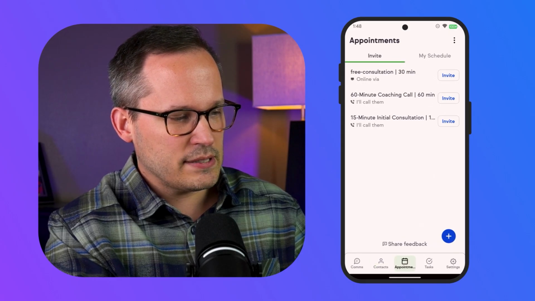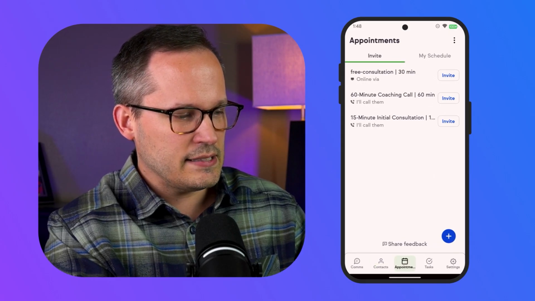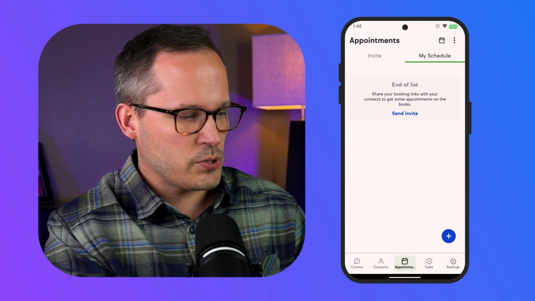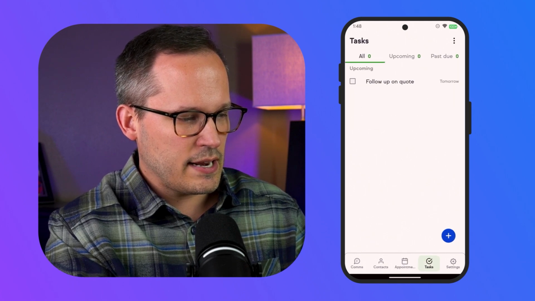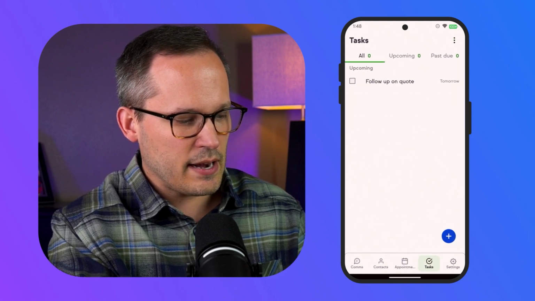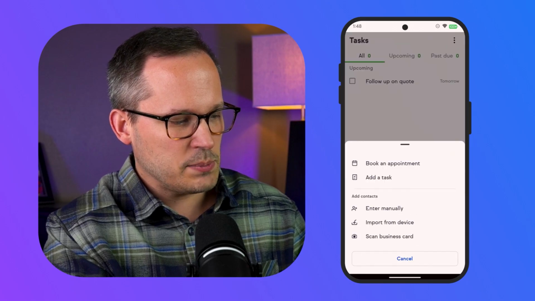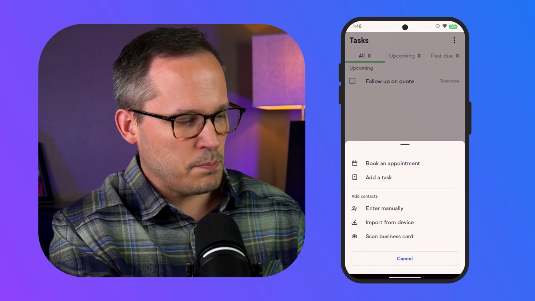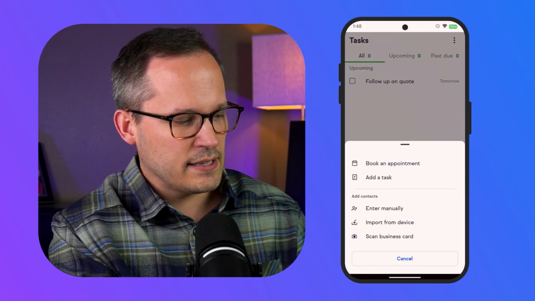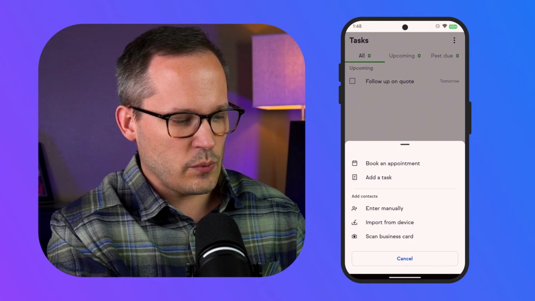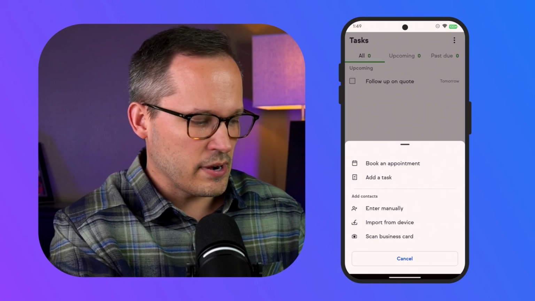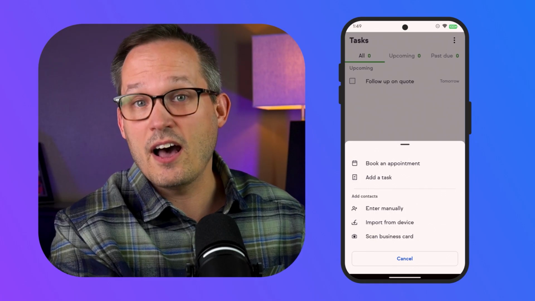We've got appointments so that we can take a look at sending these out. We also have my actual schedule here. We can take a look at any tasks and do task management out of it. And we've got this plus button where we can add things like book a new appointment, add tasks. A nice little Easter egg feature here is that we can scan business cards. So maybe you're at a trade show, you want to be able to scan that in automatically.